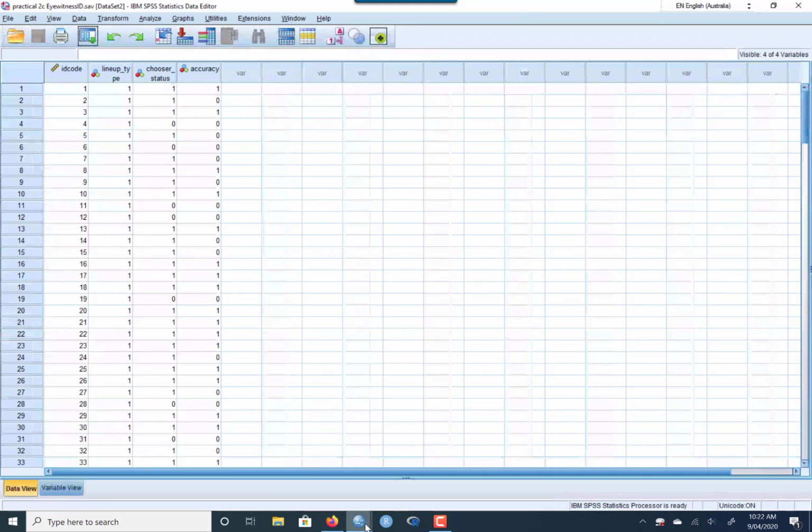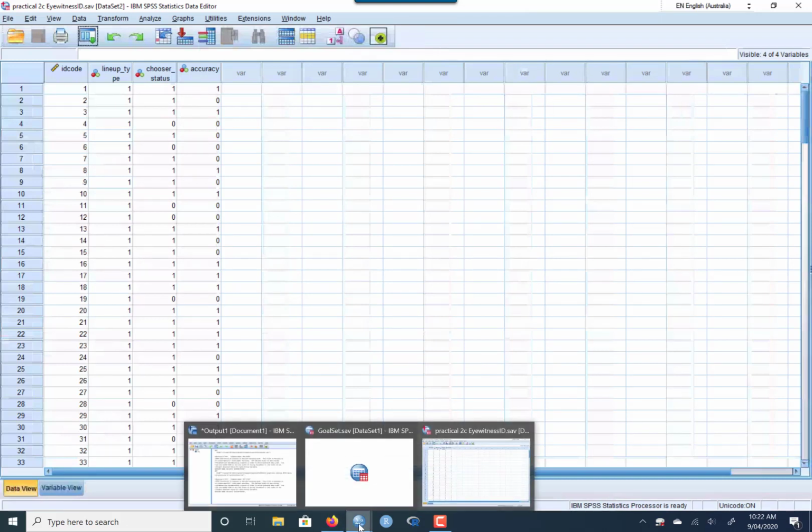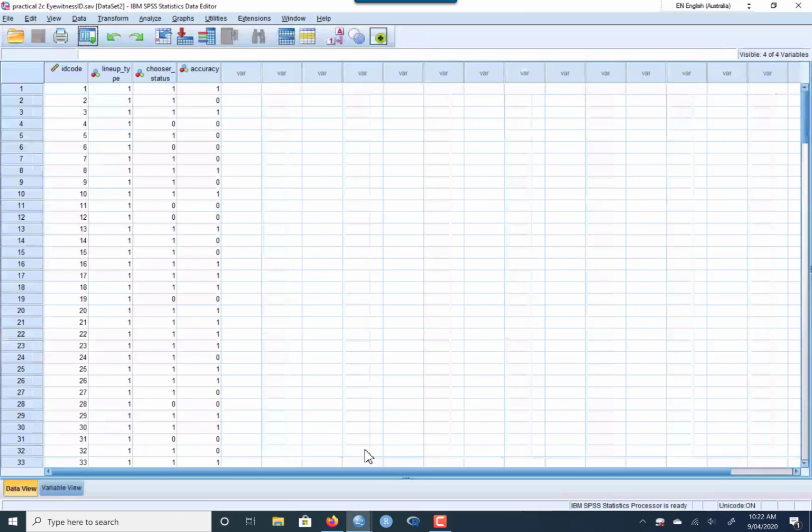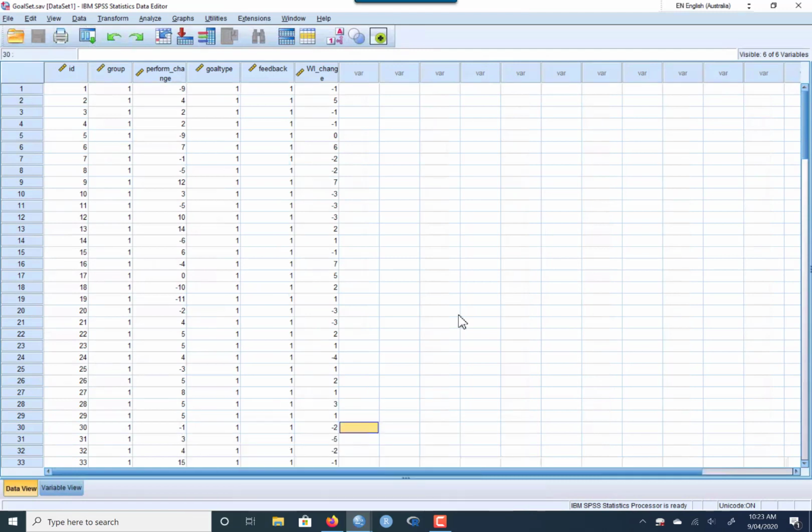And I know this, if I go down to the bottom and look at the icon down here, I can see all the SPSS files open when I'm hovering over the SPSS icon. I can see there's an output window, which I'm ignoring for now. It's just got some stuff about opening files. I've got the goal set data set, and I've got the Practical 2C Eyewitness ID data set, which is the one that I can see on the screen. But if I click on goal set, I can see now that it'll switch across after a bit of time to the goal set data set. So you can see now I've got the goal set data set open.